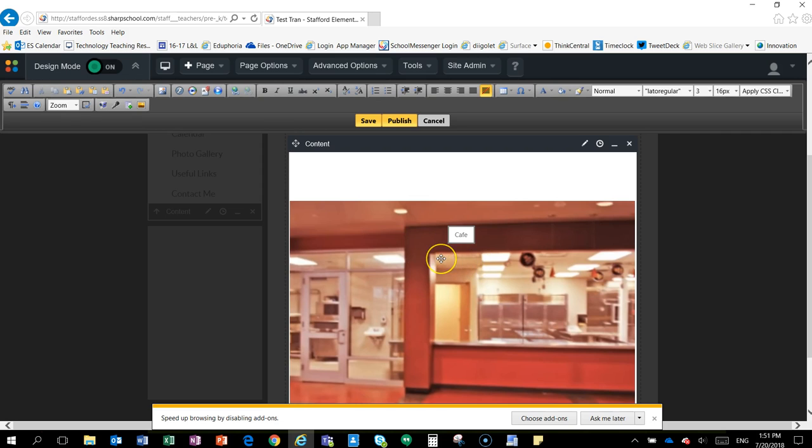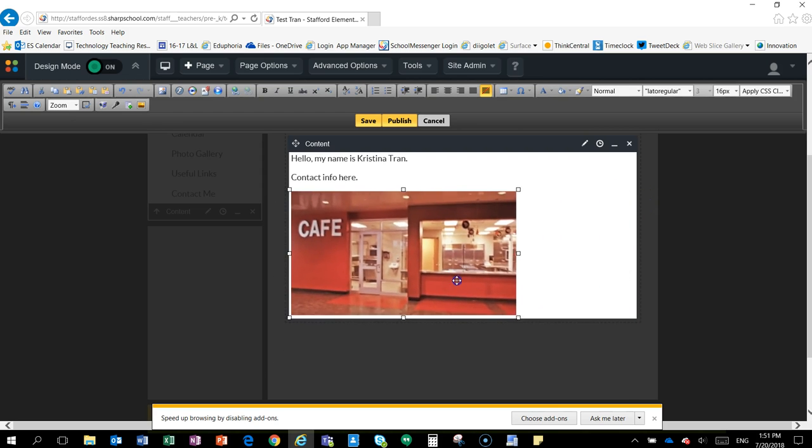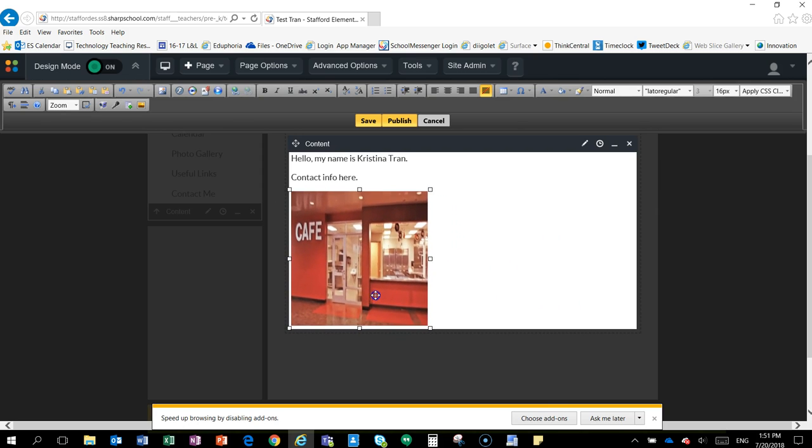If you click on insert before adding the alt text, it will prompt you to do that. Once you've inserted your picture, you can resize if needed by selecting the picture. Once you select the picture, you will see these little squares, the handlebars, and you can move them to adjust the picture to however you want it.